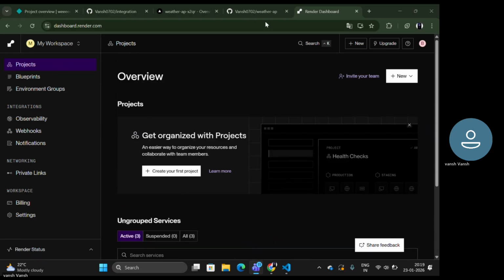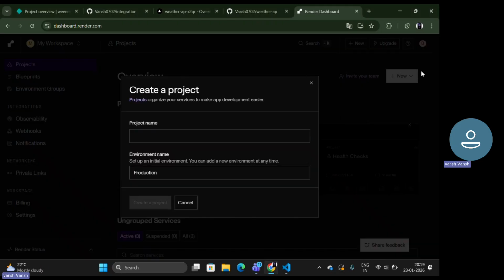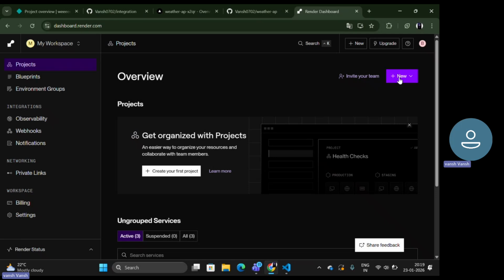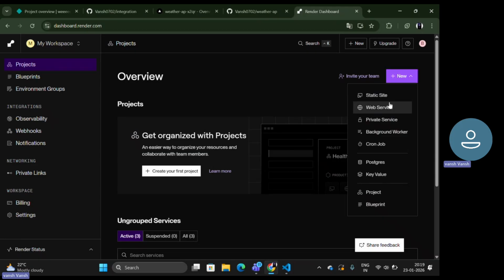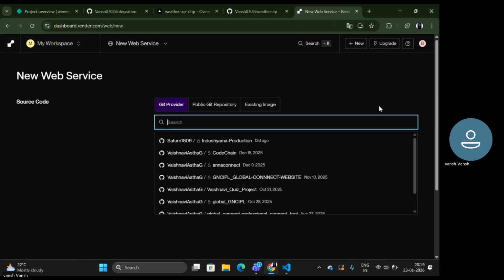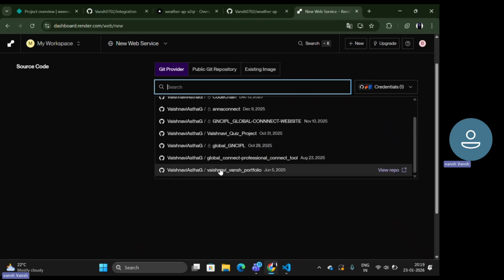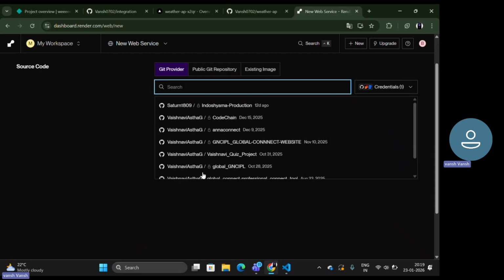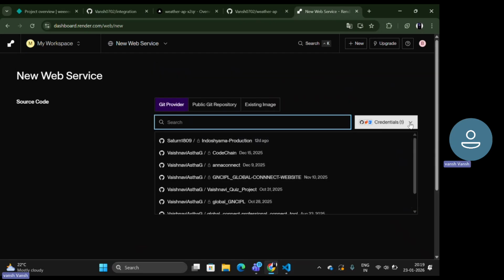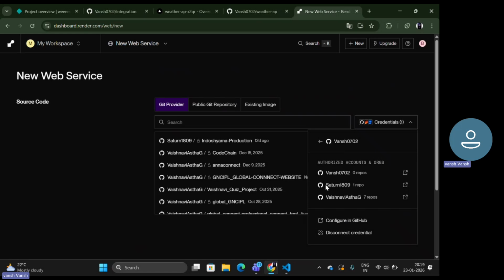Okay, wait a second, let me just see it. So now you can see here my ID, like Vansh, and then my email. Now if I have to add something for deploying, then I can select my project, Git provider, or public Git repository from here. Okay, so these many things are showing to us. So let's try to deploy any of them right now. Wait, let me do it for Vansh.